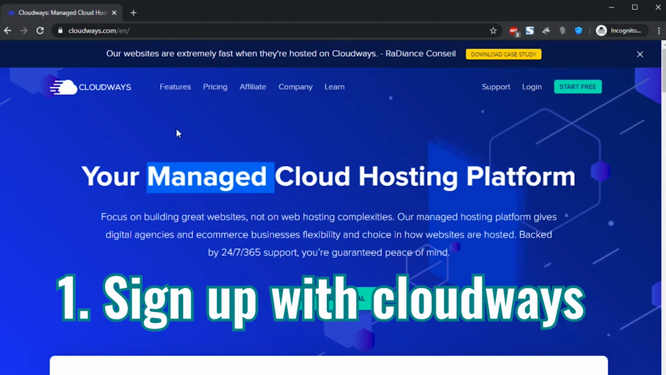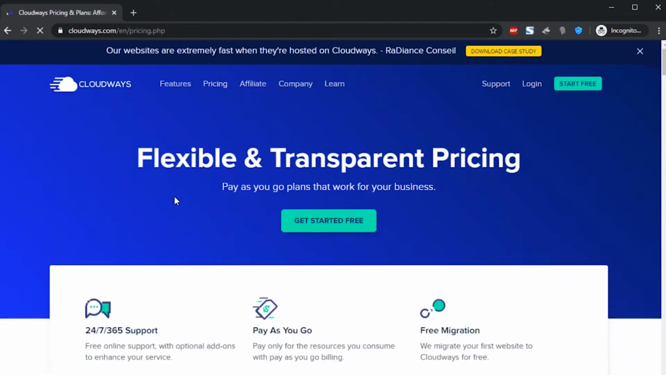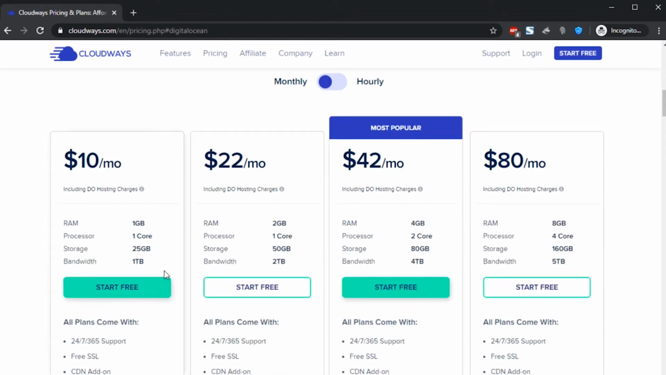Today we are going to be installing WordPress on Cloudways. First thing you're going to need to do is go up and click pricing on top. Now scroll down. I'm going to click on DigitalOcean. That's the cheapest one. I'm going to click on the $22 one, click Start for free. That's basically the highest account that we could do for free with this.